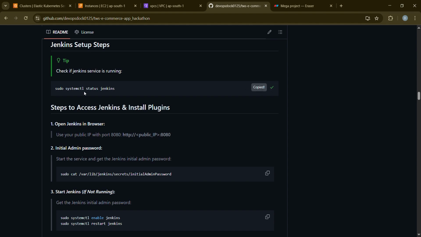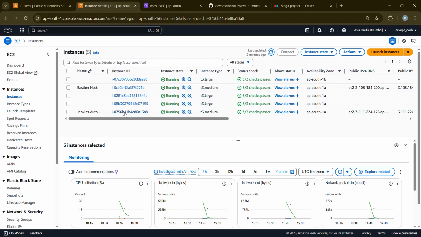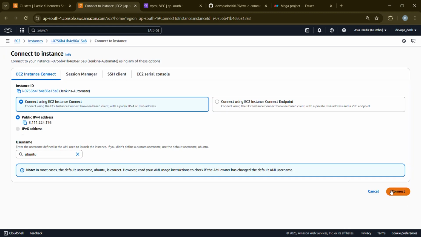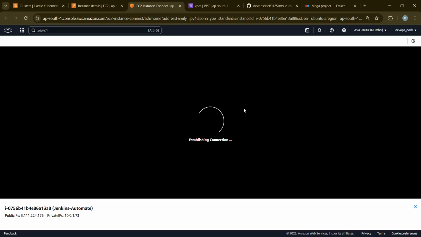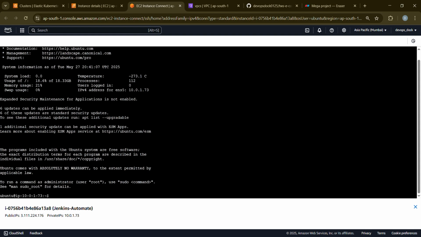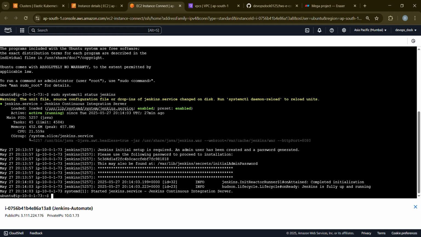Just copy the code. I'll check whether the Jenkins server is running. I'll connect from the browser itself. As part of the Terraform, we already have installed Jenkins on this server. We'll just directly check the Jenkins. Yeah, it's active and running. Let me copy the public IP and access it.